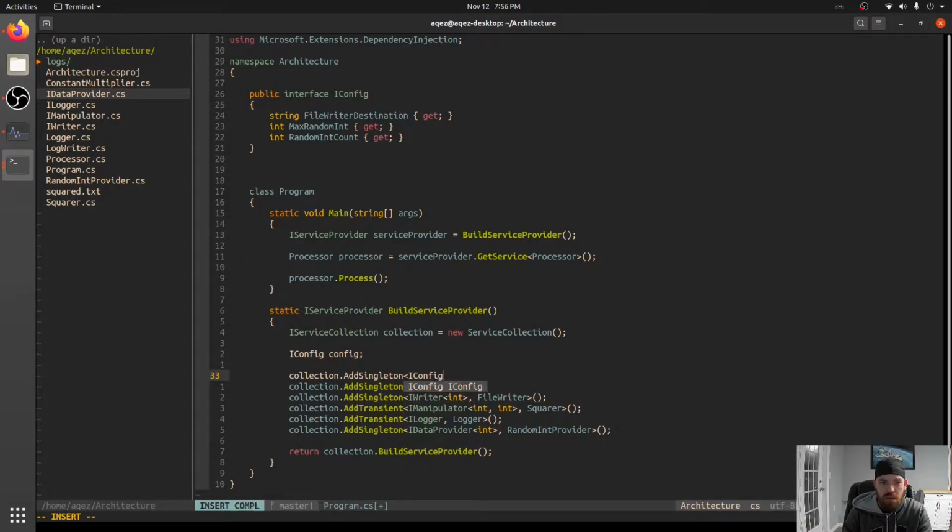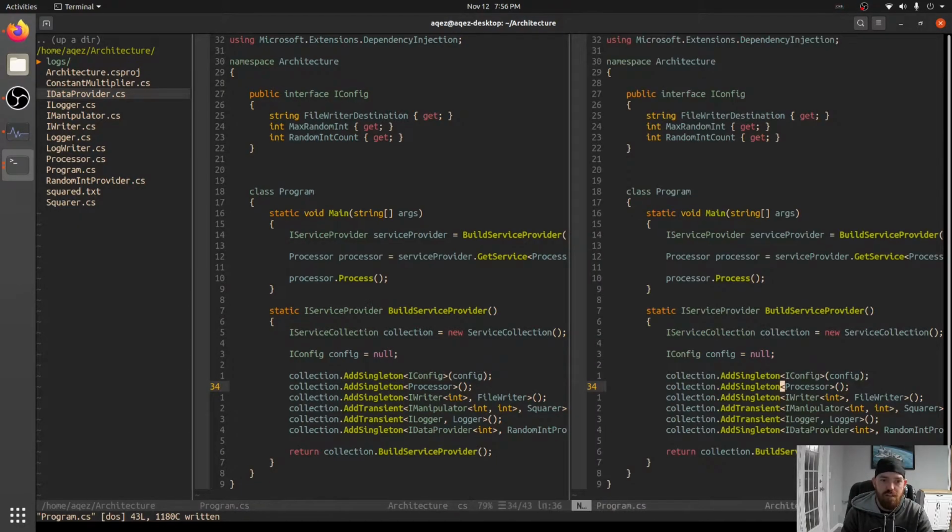Right now we'll just do this, but the idea here, make that null, the idea here is that now we can change file writer or any of these classes really, and we can just say, hey, now we depend on configuration, and we no longer have to set up constructors and stuff in our build service provider. So let's go ahead and look at what that kind of looks like.